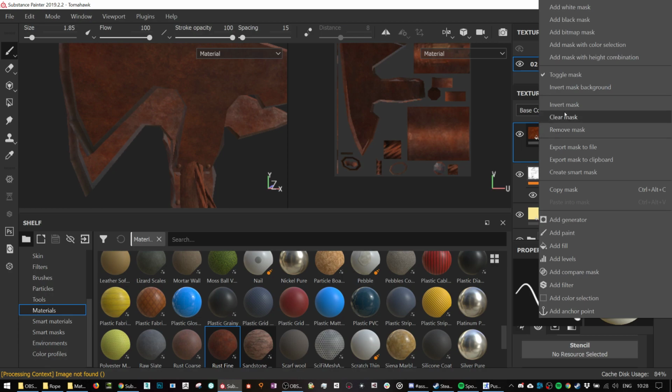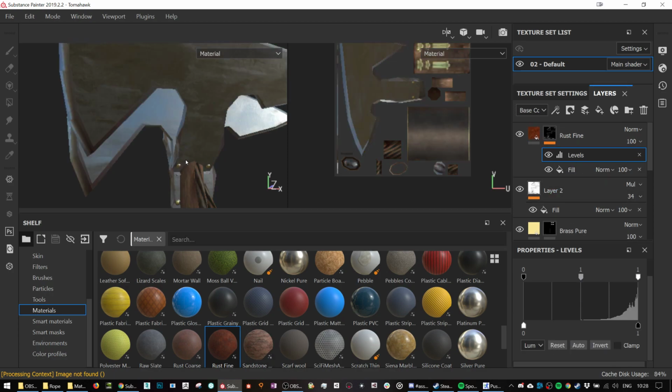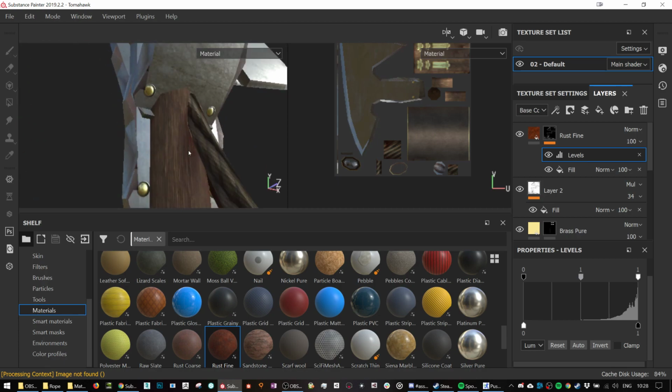I can do an invert. So it is at levels, I think, and you can invert in the add levels. Yeah, invert. So now it's using the areas where there's shadow and adding rust there. Does that kind of make sense? Because that image is black and white. That ambient occlusion mask was black and white, and when I inverted it, all the areas that were in shadow that were black now become white and let the rust show through.